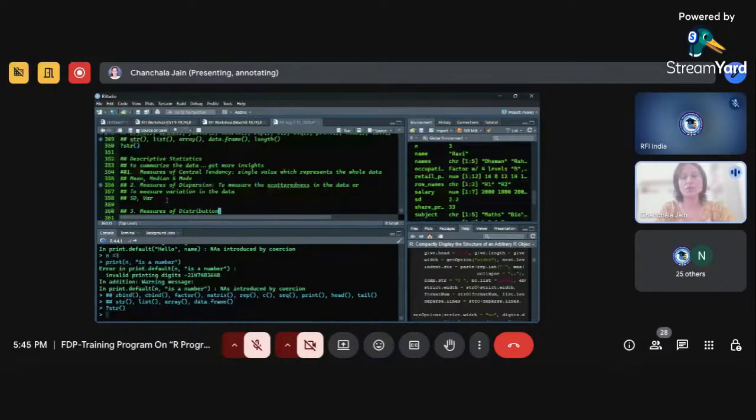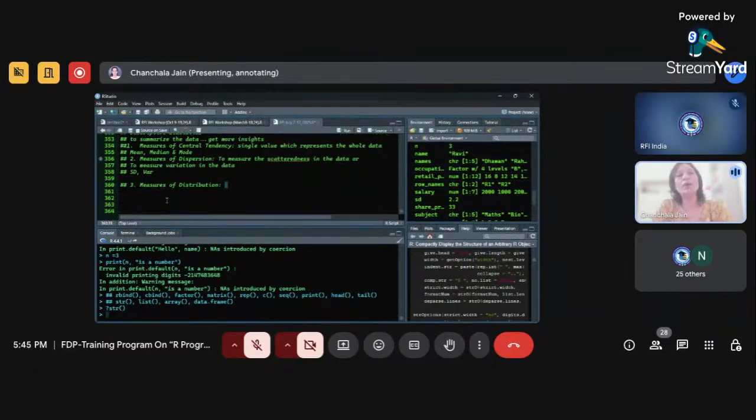Then next comes the third one, the measures of distribution. So measures of distribution means when we want to understand the distribution of the data, whether the data is skewed to the mean or not skewed to the mean, or it is equally distributed along the mean. This type of quality of the data we can understand using the measures of distribution.